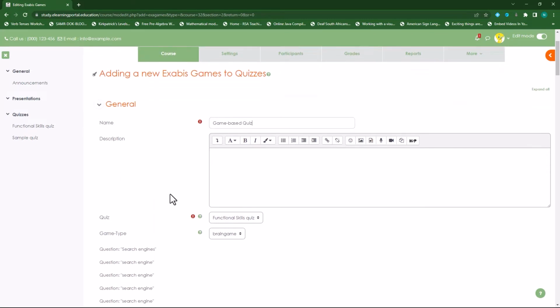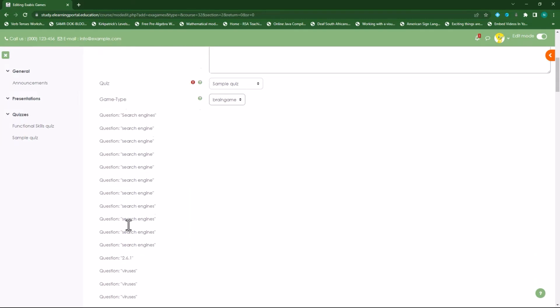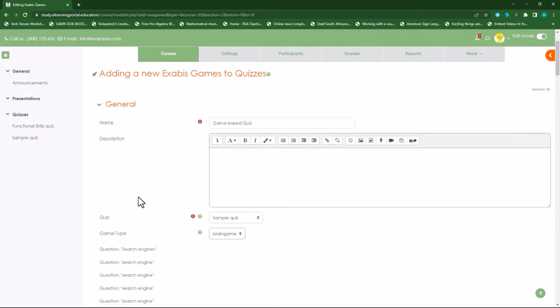Okay. Let's scroll down now. Next to quiz, you'll see there's functional skills quiz. But when I click on the drop down list, I'll see my second quiz that I've just created. So I'll click on sample quiz. And this is only 10 questions. So you'll see the 10 questions ending up here once it's loaded. Okay. And under game type, we'll leave it on brain game. There's also exaclick, but we'll touch on that in another video. Okay. So let's leave it on brain game.